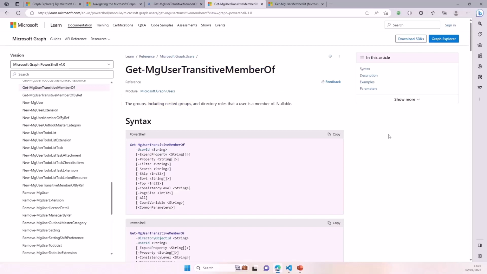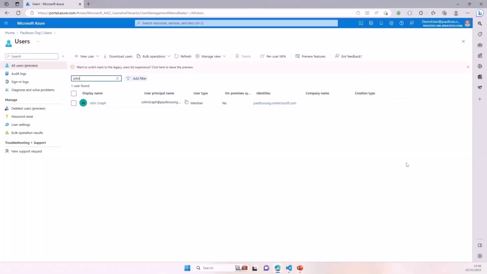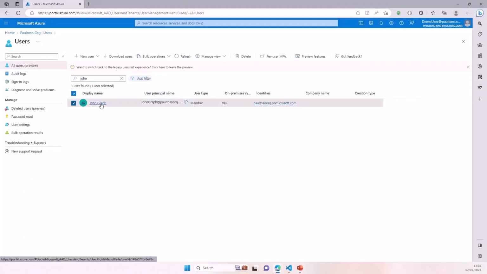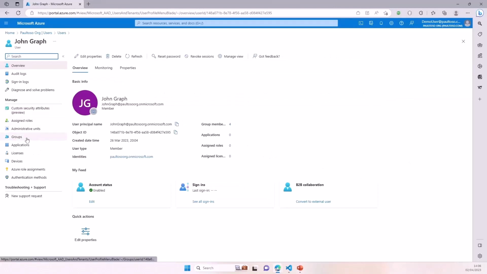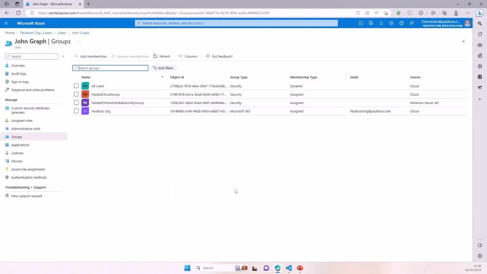So before going any further, let's take a quick look at the Azure portal and let's look at John Graph to see what his group memberships look like at the moment. So here I've just gone to the Azure portal, I've gone to all users and I'm searching for John and I can see John Graph. I click into John and I select the groups. And here I can see John is a member of 4 different groups.